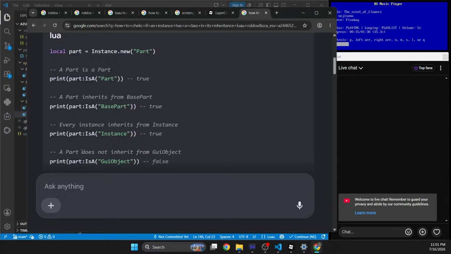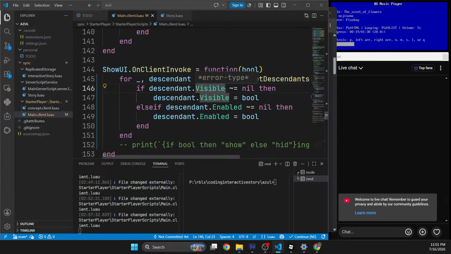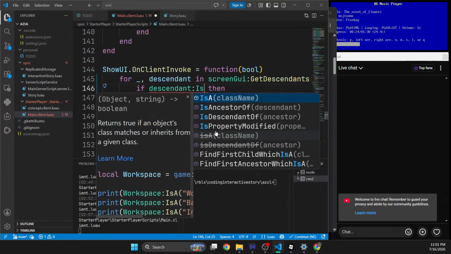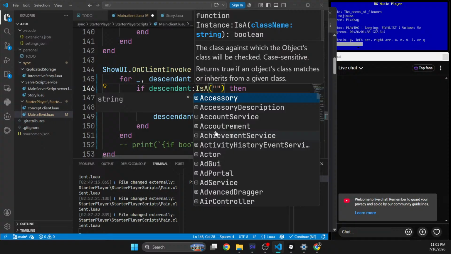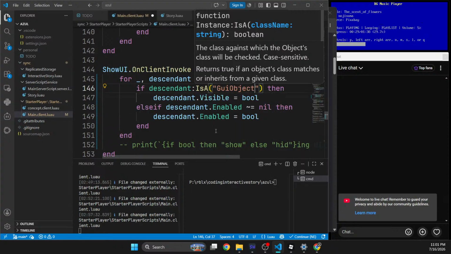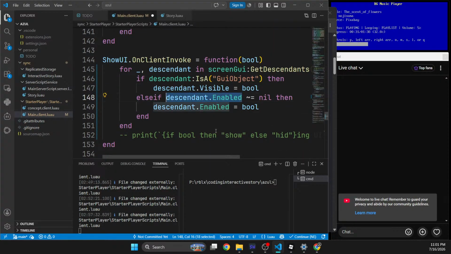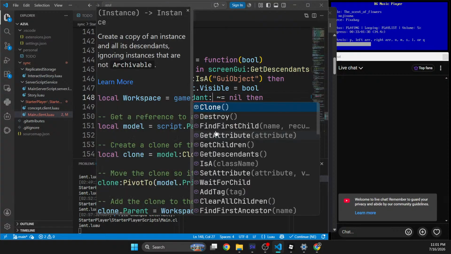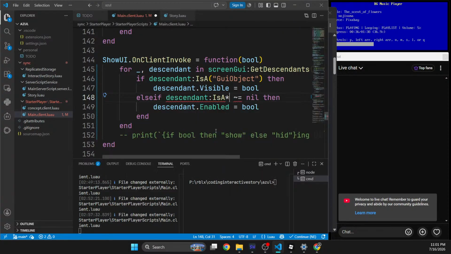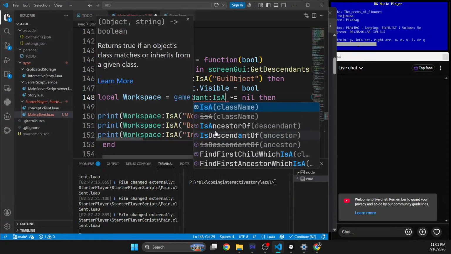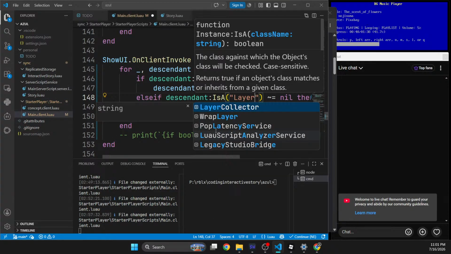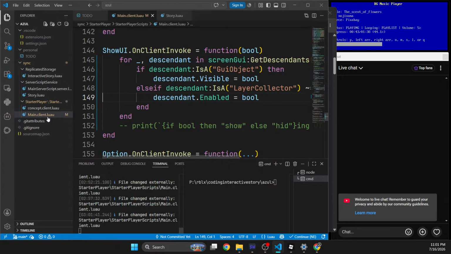I'm getting distracted. So okay, if it's is A, so you do if descendant is a GUI object, then we do visibility. Else, if descendant is a layer collector, then we do enabled. That should keep it from doing an error.